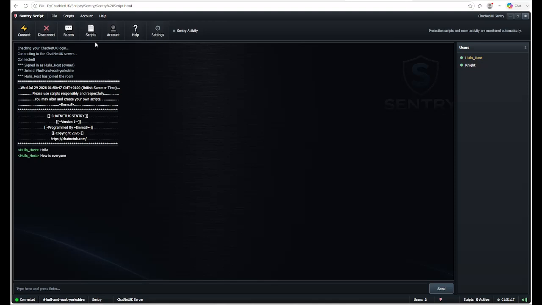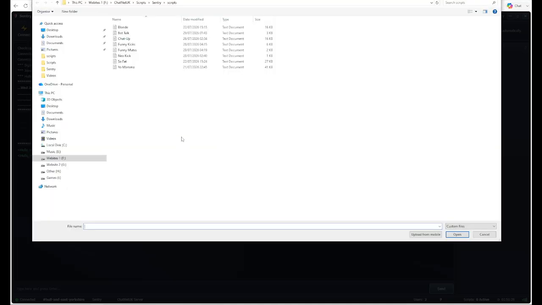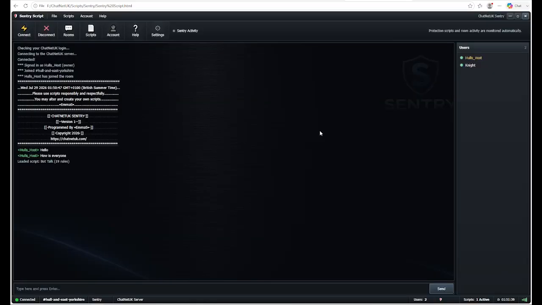Now let's add a script. Click the Scripts button. The Sentry Script Manager will open. From here, you can load any compatible ChatNetUK script. Navigate to your Scripts folder and select the script you'd like to use. Once loaded, you'll see it appear in the Script Manager. By default, it should already be enabled. Close the window and your script is now running.